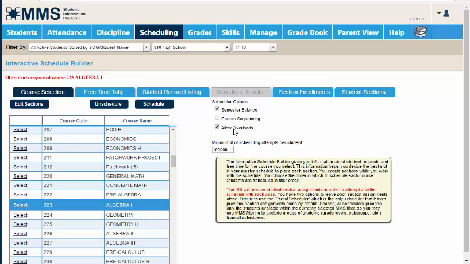And then you have the minimum number of scheduling attempts per student of the different section combinations before indicating that no schedule could be found. And another thing to make note of before we hit schedule: all of the students, if they have been previously assigned to a section of any of their classes, will be pulled from all of their specific sections, and then MMS begins looking at the courses that the student has requested.